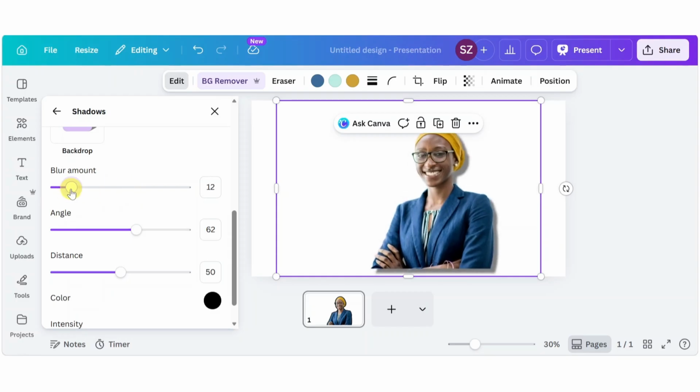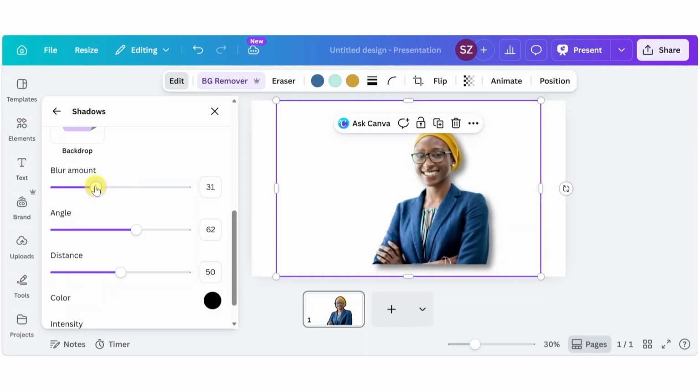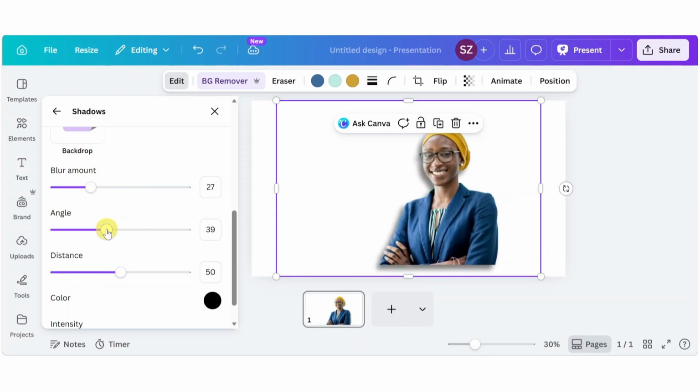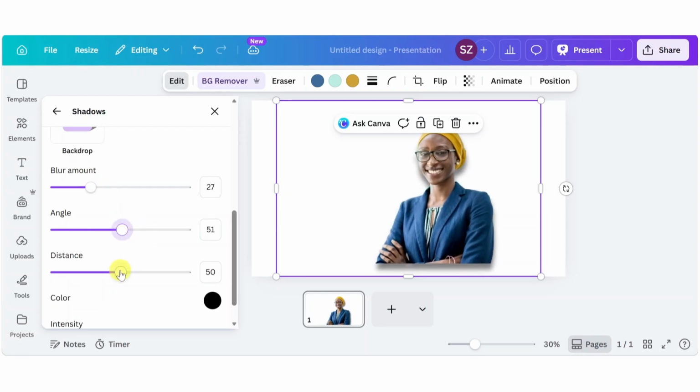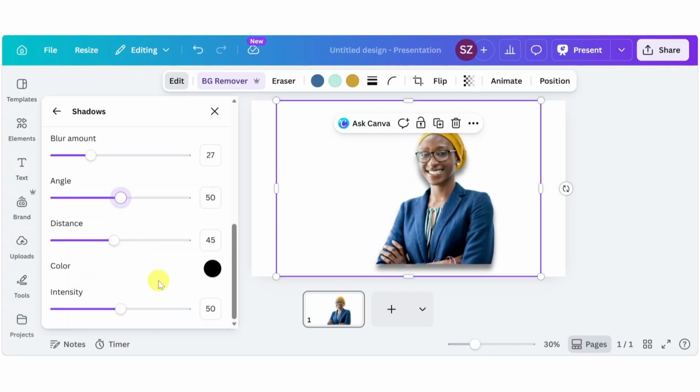For example, if you want more blur amount or if you want less, you can also select your angle if you want it to the left, right, or let's say bottom angle. You can also select your distance, like how far your shadows should be spread. You can also go with intensity and increase the intensity. And well, that's how you can make a shadow in Canva.